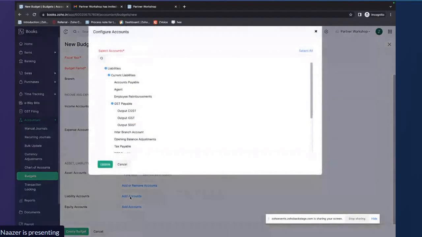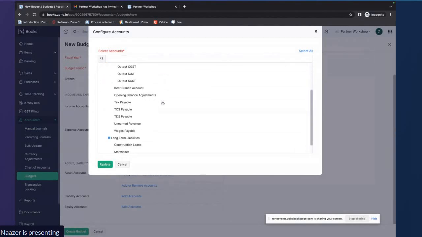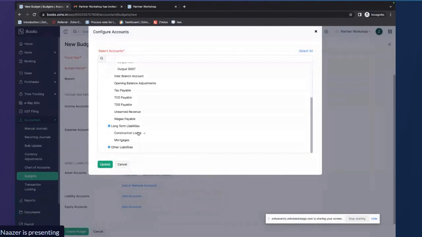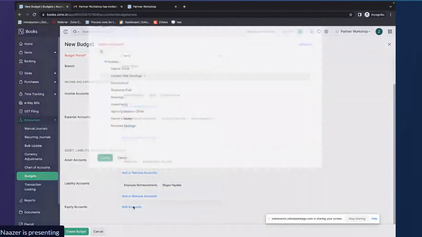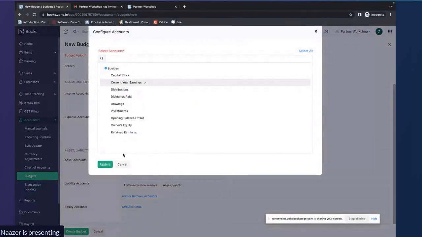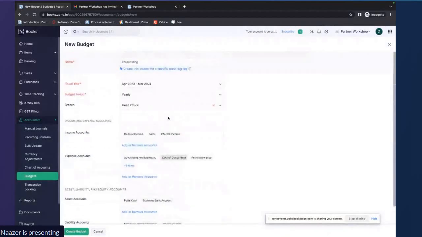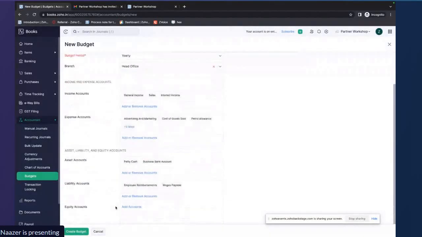And in the same way, for liability, what is the liability account that I'm going to create here? It is, let's say, employee reimbursement or wages payable. Just update it here. If I have an equity account, I will mention it here. So this is how you will be creating a budget, mentioning the account, that is income account or expenses account or assets, liabilities, and equity accounts.